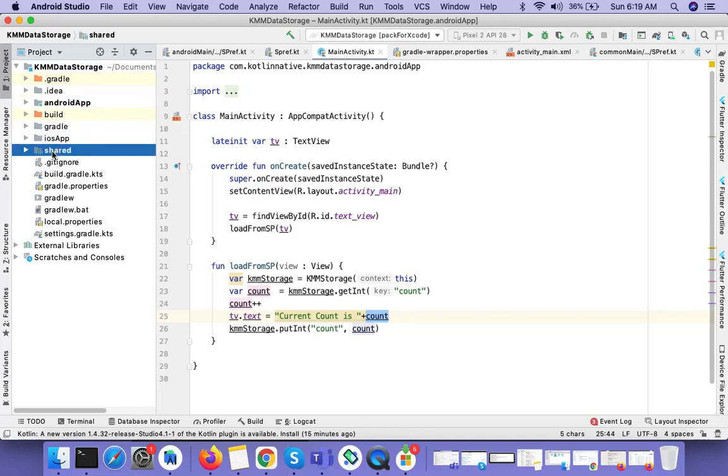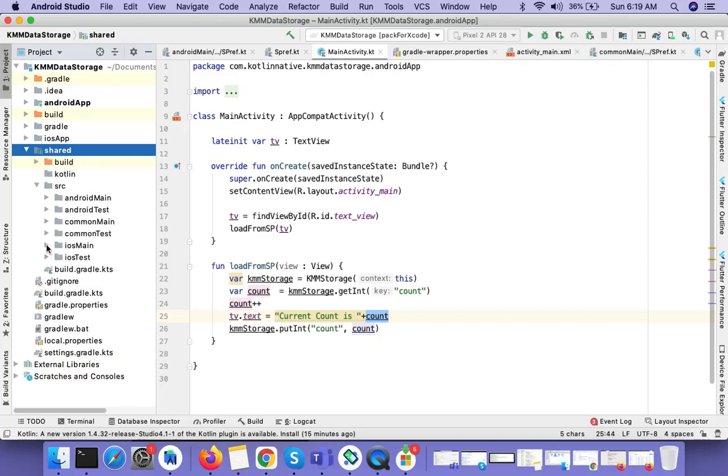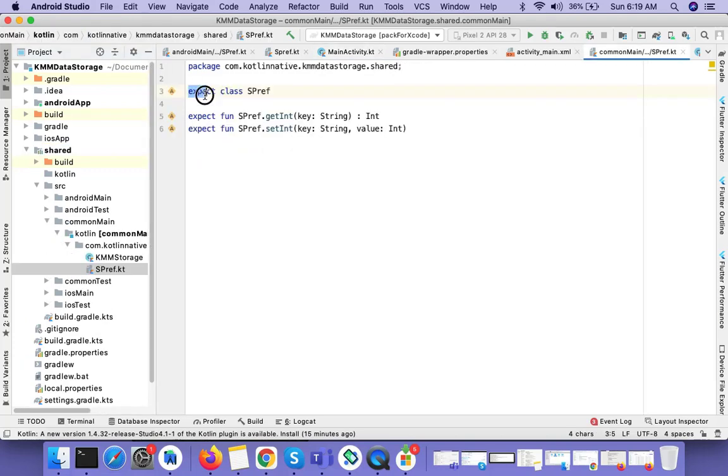So first, we have to create our expect and actual implementation of data storage mechanism. In common main, this is our expect class SPref. We will provide actual implementation of this class in Android main and iOS main. And there are two methods. getInt will accept a key and return an integer. And setInt will accept a key value pair. The data is stored with this key. So these are the signatures, expect methods.